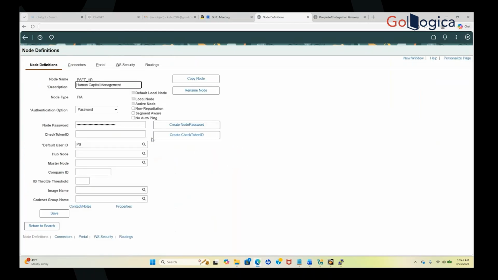When you click on the node, you will get all these details. You will have to set the node password. This is not related to any user profile, so you can set it to any value. But remember it, as you might need it for configuring in another system. Say if you have two systems, HR and finance, you will have PSFT underscore HR in finance as well. Here also you'll have both of them.